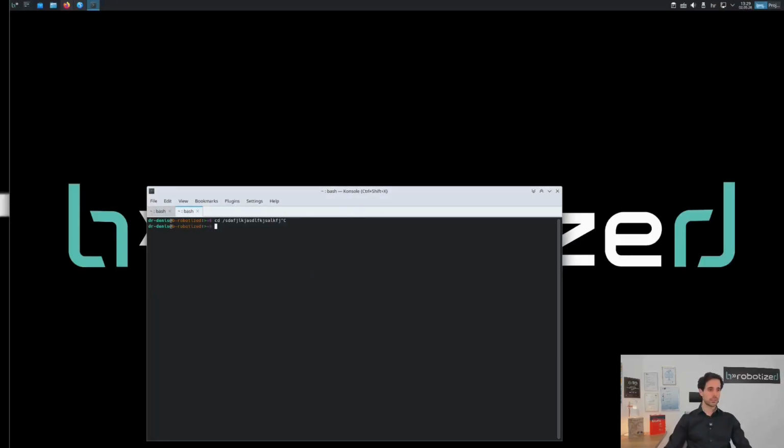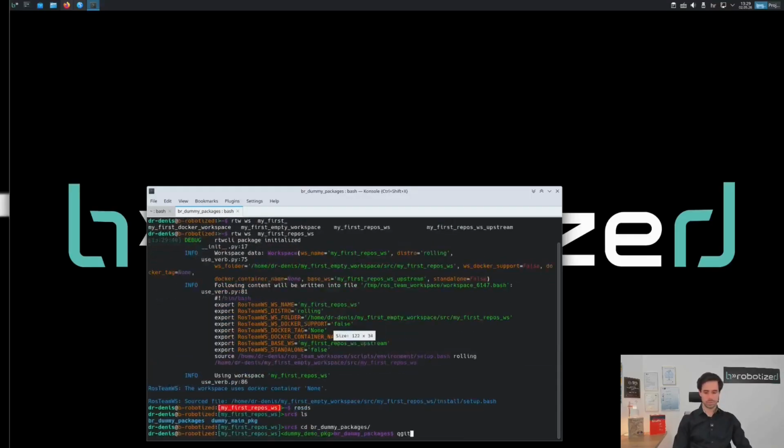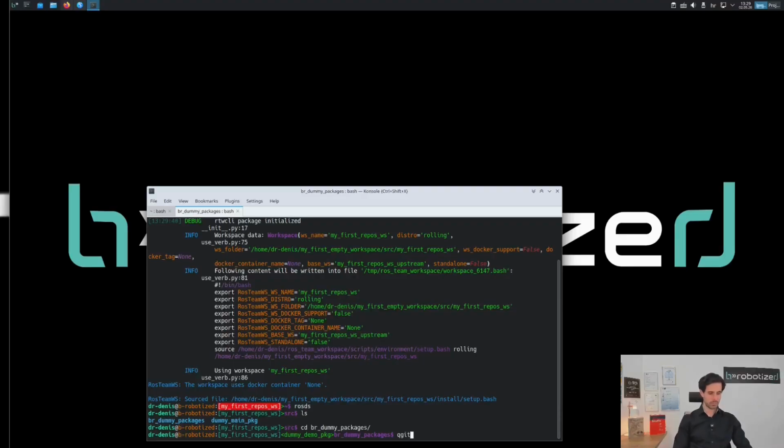Also, another thing regarding it, we should have here RTWVS. I think we should have here some workspaces. My first repos workspace. And then I can say BR dummy packages. There should be also Git. And there is also one tool that is called QGit. Let's make it bigger for you guys.